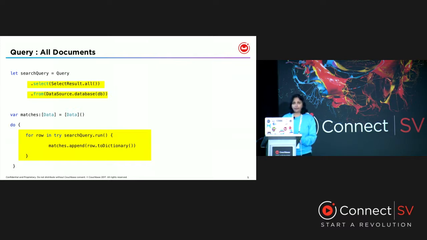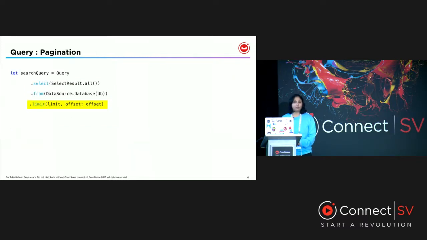So this is a simple query, getting all the documents in a database. But obviously, that's not very practical. You probably want to limit the number of documents you're going to get. So pretty straightforward. You can add a limit clause and say, OK, limit gets this many documents from a specific offset. So you can achieve pagination.